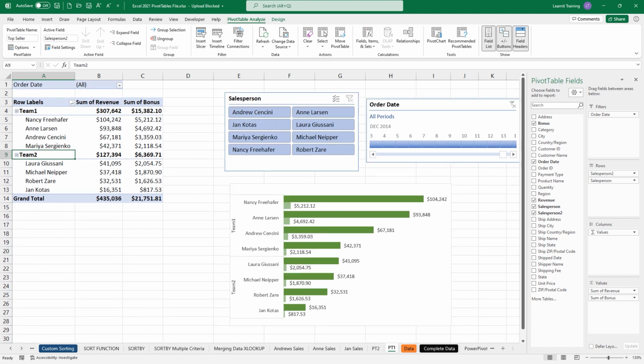Go ahead and give this a try, pause the video, practice building some calculated items and fields, and when we come back, we'll learn about, for the most part, the final topic of the day, Power Pivot.